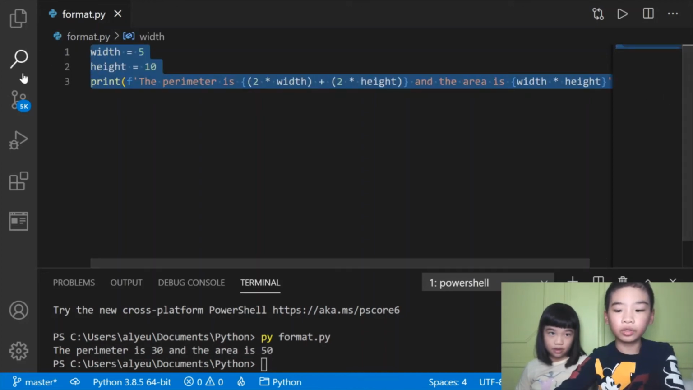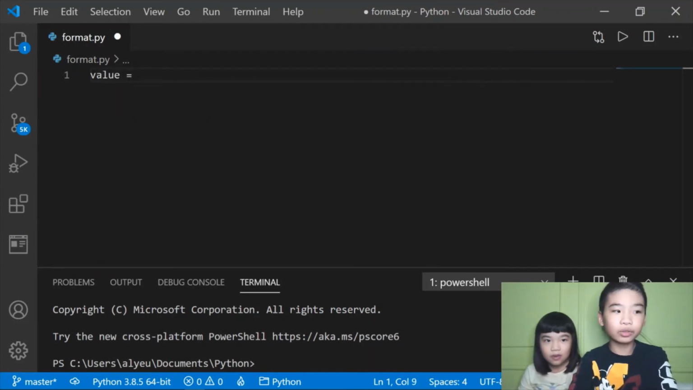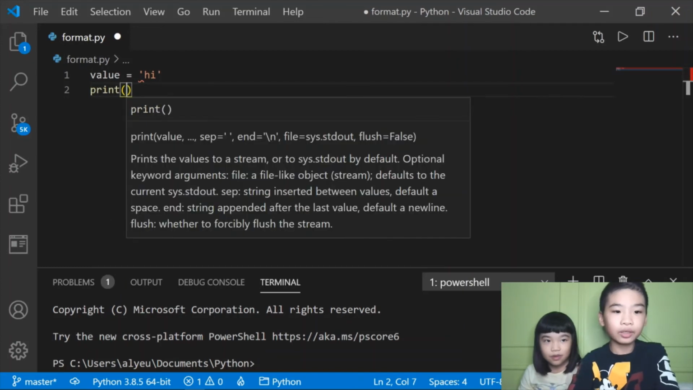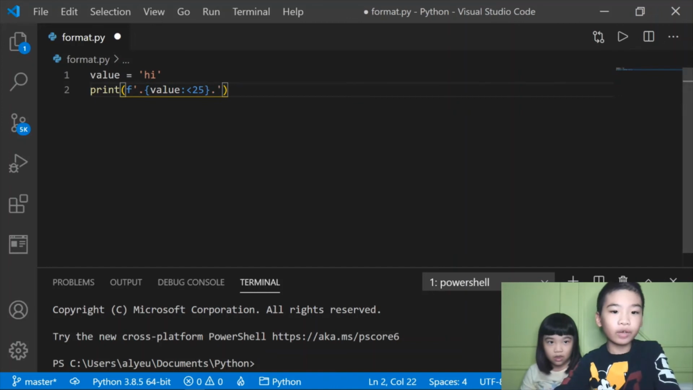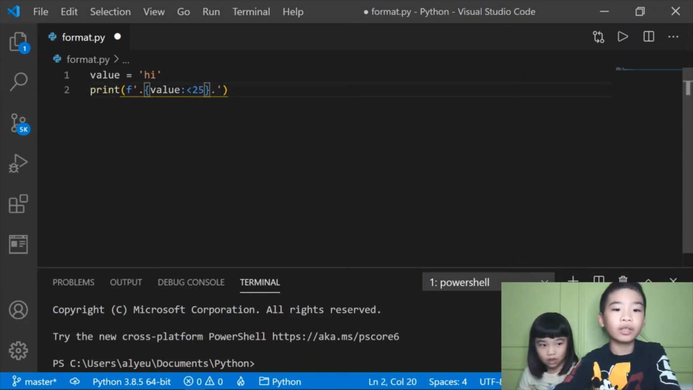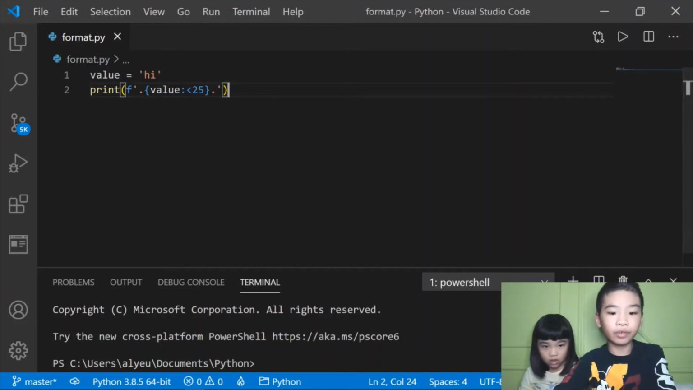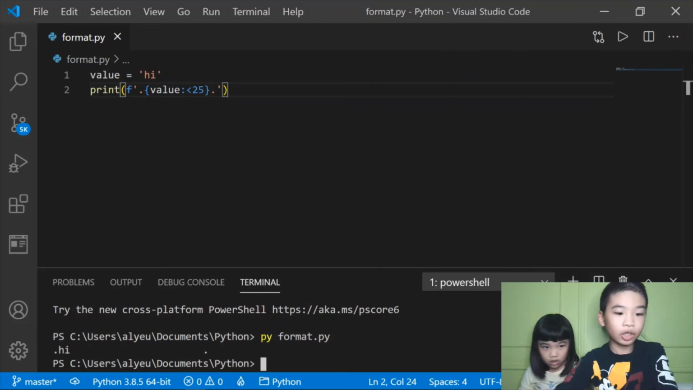And next we're going to do value equals Hi. Then print f string, then a dot, then curly brackets and value colon less than 25, then another dot here. So we have a less than 25, and this is going to add spaces on the right. The Hi also counts as 2, so it's basically going to add 23. And there are also going to be periods on the left and right. Let's save it and run it. So it has a dot, then Hi, then spaces, and then another dot.